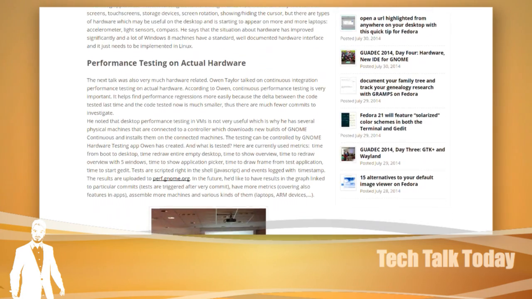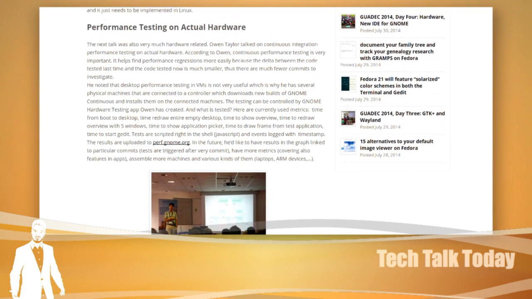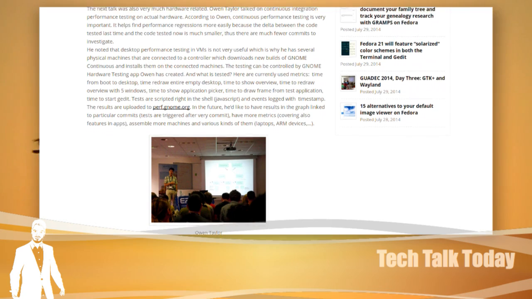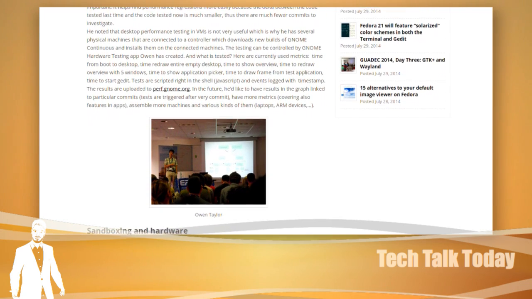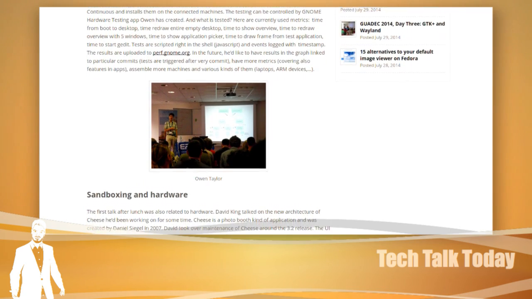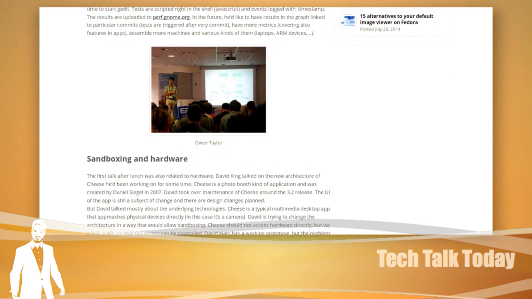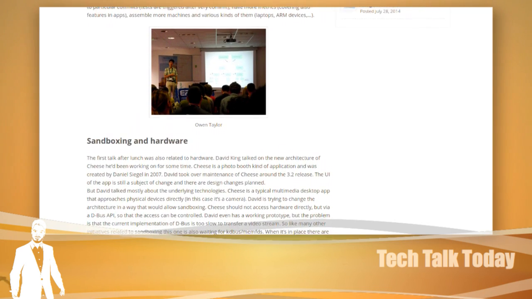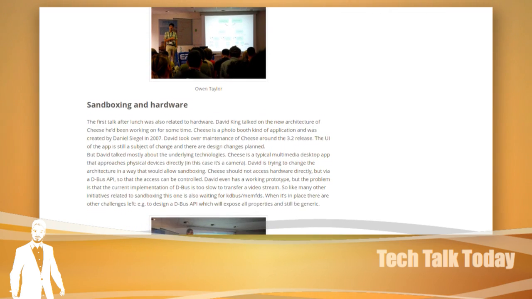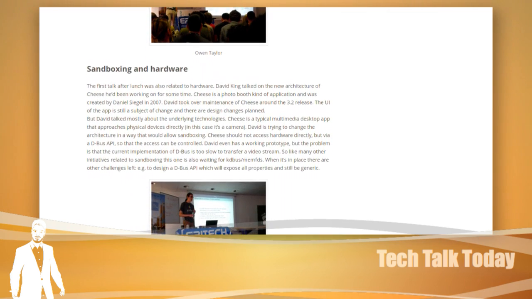He noted, and this is the part that resonated, that desktop performance testing in a VM is not very useful, which is why he has several physical machines connected to a controller which download new builds of GNOME continuously and install them on the connected machines. The testing can be controlled by a GNOME hardware testing app Owen has created, and it gets posted online. Here's what they test for continuously now in GNOME when they're developing: time to boot to desktop, time to redraw the entire empty desktop, time to show overview, time to redraw overview with 5 windows, time to show the application picker, time to draw a frame from a test application, and time to start gedit.